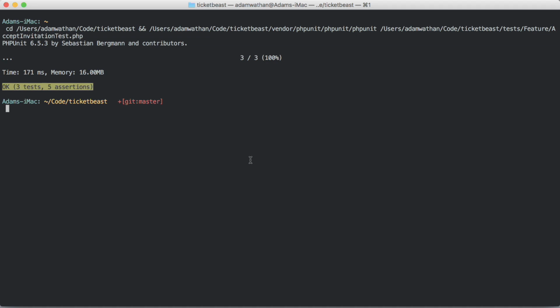In the next lesson, let's take a look at actually testing submitting the registration form with the invitation code to create this new account for whoever received the invitation email.